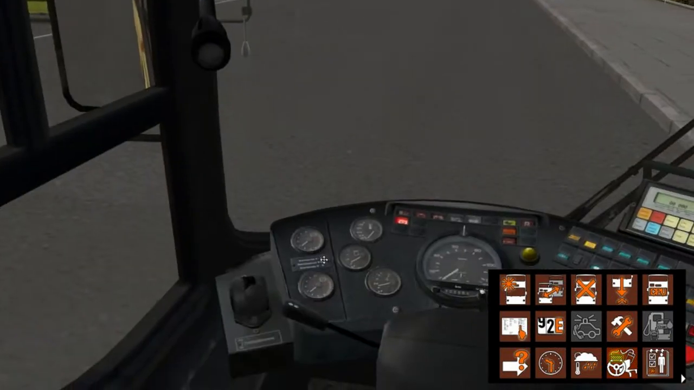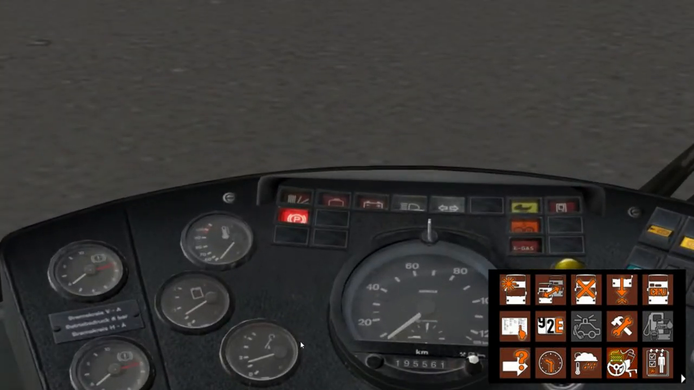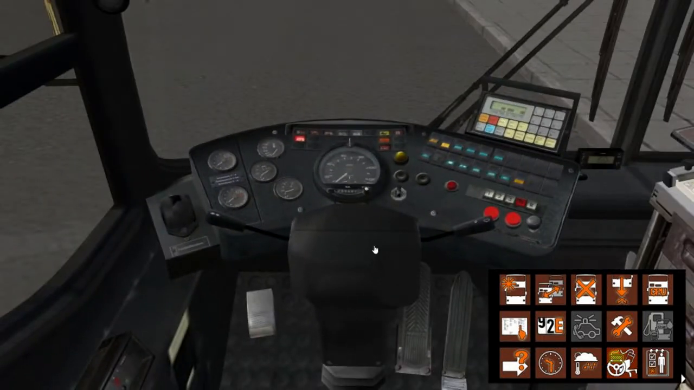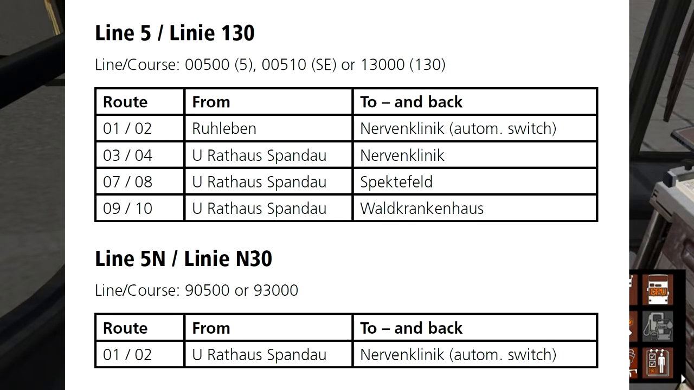we can then look at setting up our schedule, and in the document folder, the manual has the lines and the different routes. That's really what you need to know what you're doing. So we're going to go from Nervenklinik to Rubelin, and that would be Route 5. And of course, it's going to be line 5, but it's going to be 2.